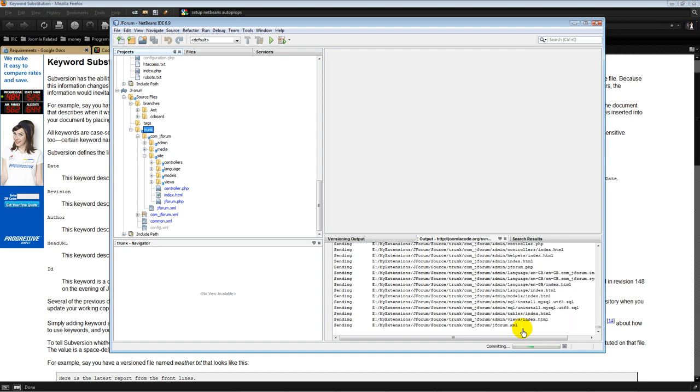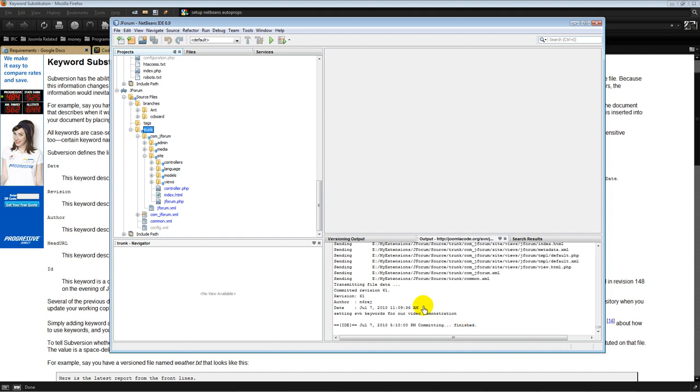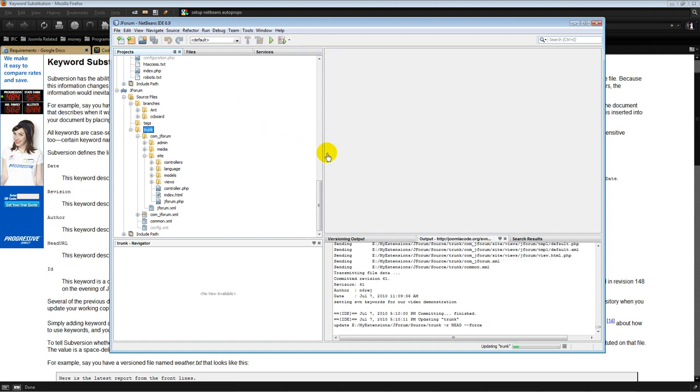Moving along very, very nicely. And it'll be done here in just a couple of minutes. We'll pause while it finishes this up. And once it's done, you'll see that it'll tell you which revision, the author, the date, and what the message was. Now let's go ahead and do our update so that we are at the same source code copy as what's in the trunk.